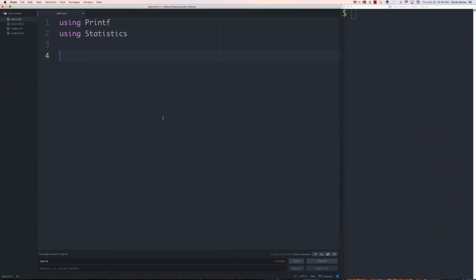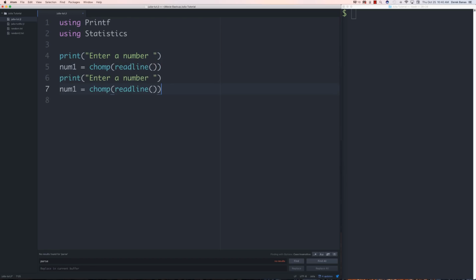Okay, so with exception handling, of course, we're going to be able to throw as well as handle errors. So let's say we want to get some input from the user to perform a division. So we'll say that we want to have them enter a number, and then we want to store that number. And how we want to get rid of the new line at the end of their input is by using chomp, and readline is going to get the value that the user enters. And we'll do this, and then we'll change this to num2.